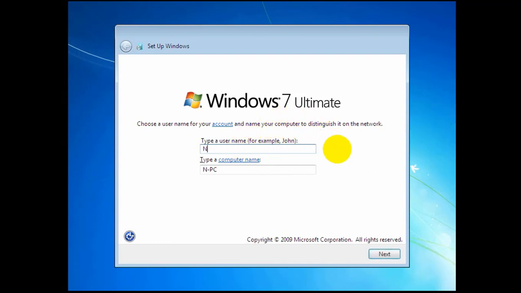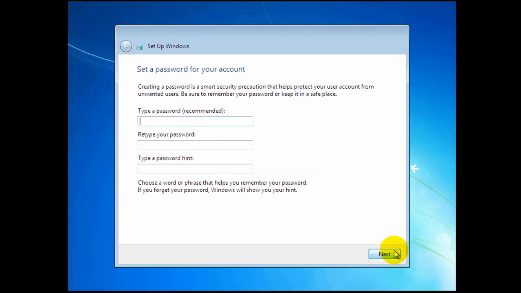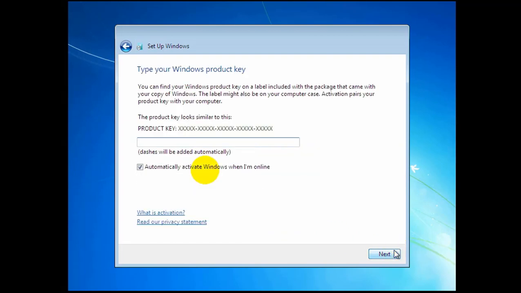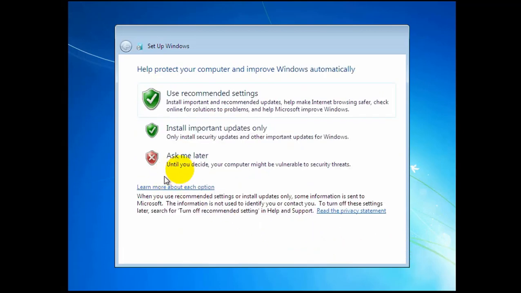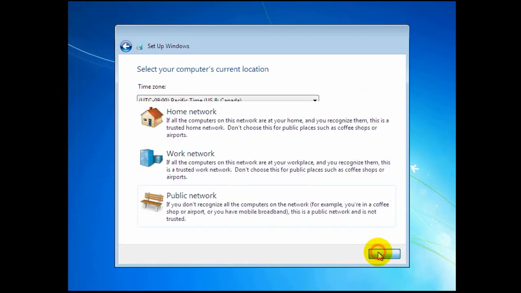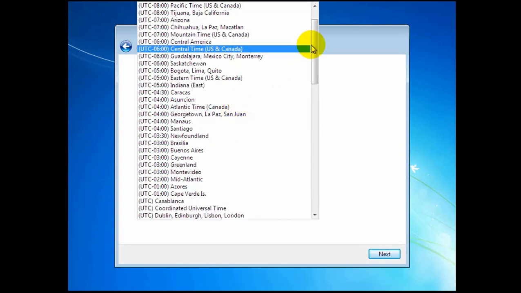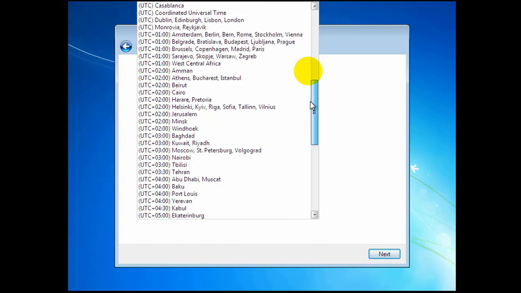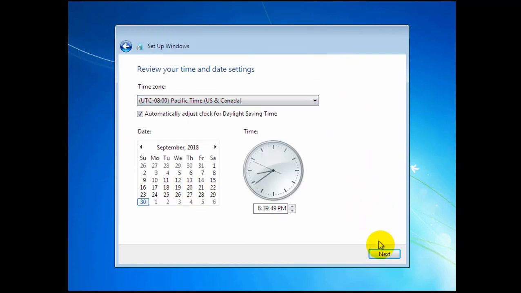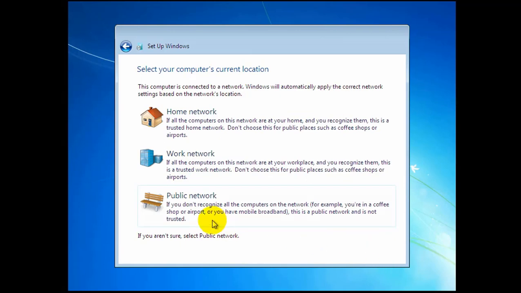Type your username. Next, password, I will need that. And give a product key. Next, set your date and time. Click on next. Okay, public network, no, I'm not.